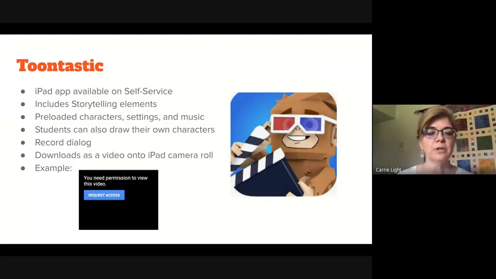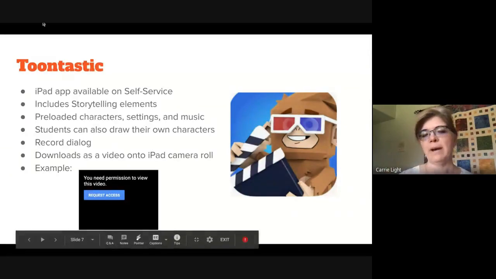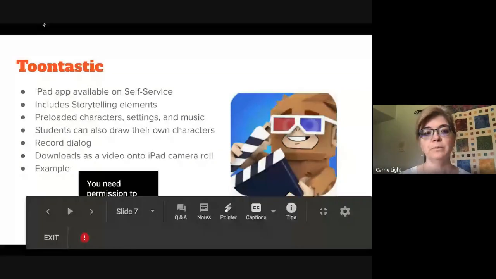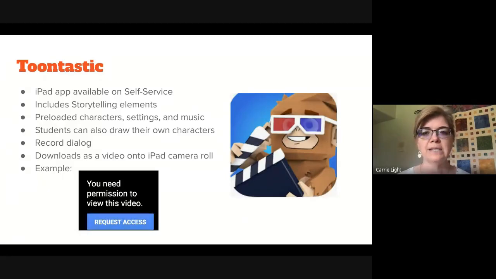It's preloaded when you open up the app. It gives you different settings. So there's a pirate ship, there's a classroom. It's preloaded with characters. Some are fantastical, like mermaids, or talking animals, pirates. Then there'll be children characters. And then it's also preloaded with little story maps.